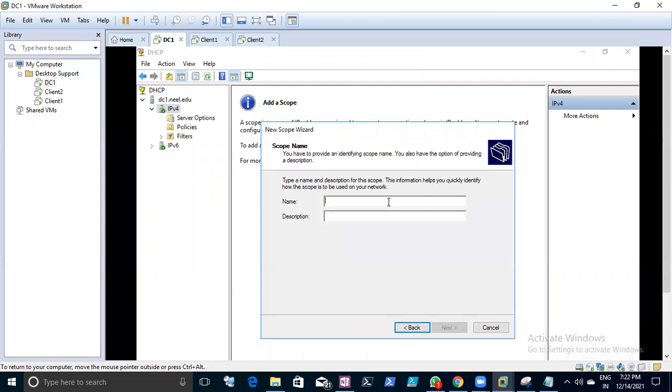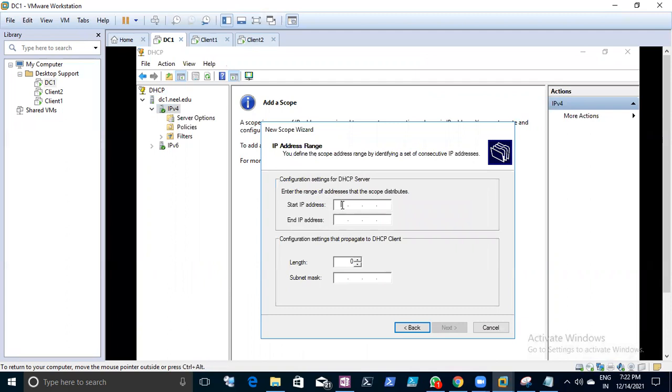This DHCP is for testing. In a production environment, you can give whatever name suits the purpose, either based on location and so on. Next, here is the start IP address. Since these three machines use the 20 range of IP address, I will use the 20 range, 10.1.20. For testing purposes I'm giving 20 IP addresses. In production, depending on how the network is configured and how many IP addresses are needed in that network, you can configure that many IP addresses.